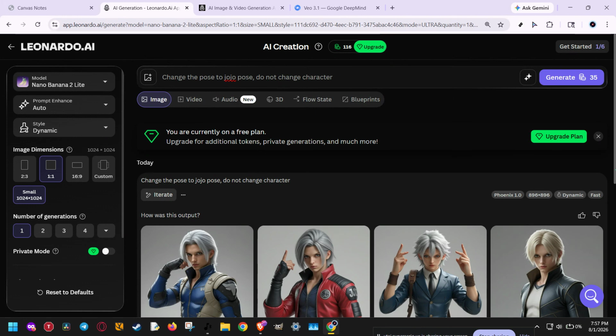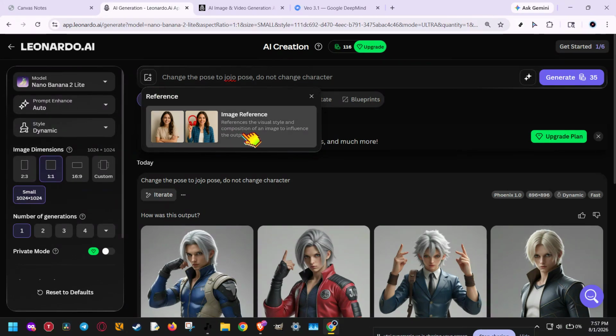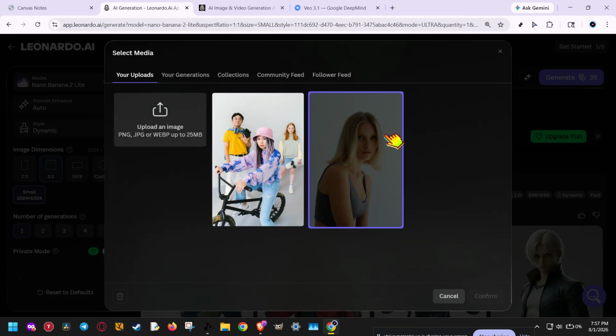Next to that prompt area, you should see an option called Image Guidance. Go ahead and click on that. This feature is important because it allows Leonardo AI to use a reference image as a guide for the new generation instead of creating a completely unrelated character from scratch.